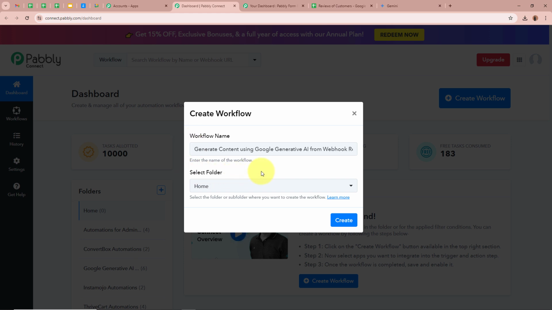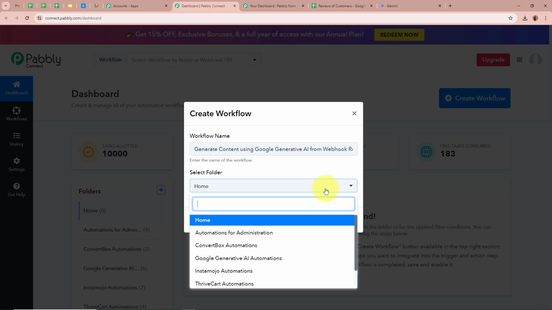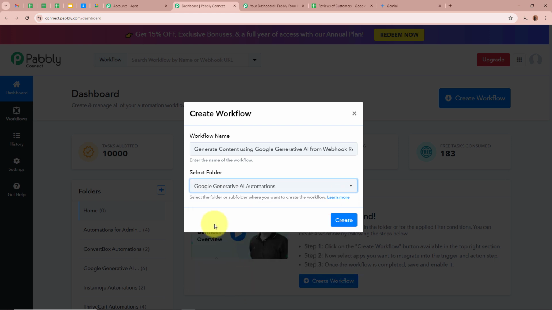Next, over here, it is asking for us to select a folder. So on the left side of my screen, you can see I've created multiple folders in my Pabbly Connect account, from which I'm going to select a specific folder in which I want to save this workflow. For that, click on this drop down arrow, and from these folders, I'm going to select Google Generative AI Automations as the folder I want to save this workflow in.